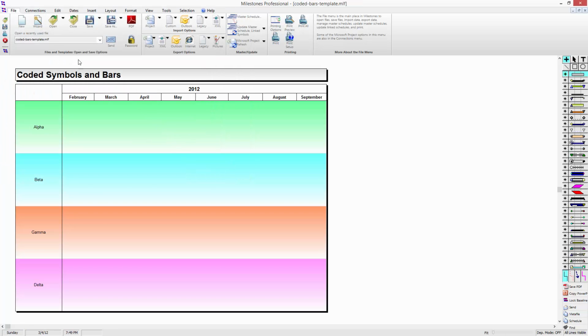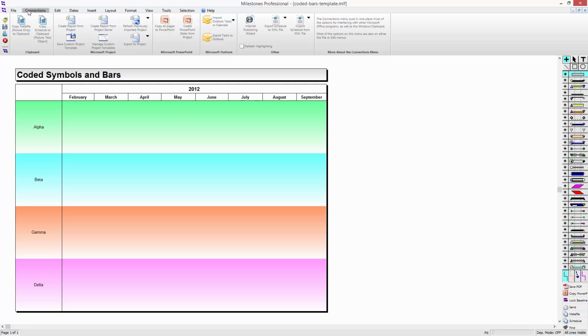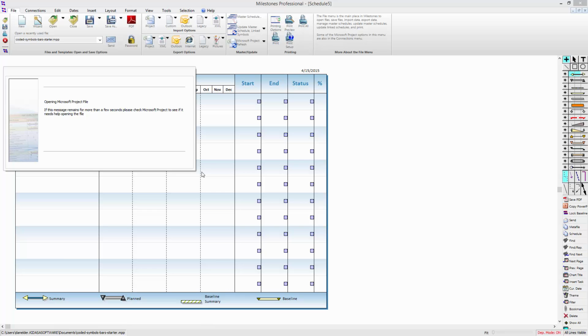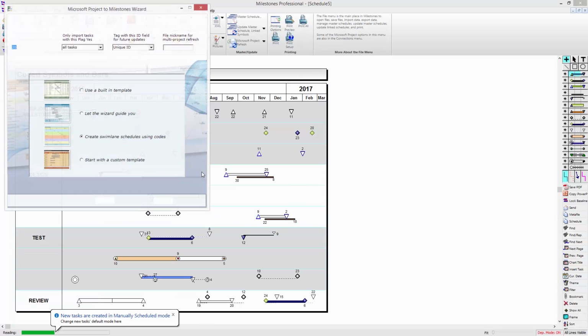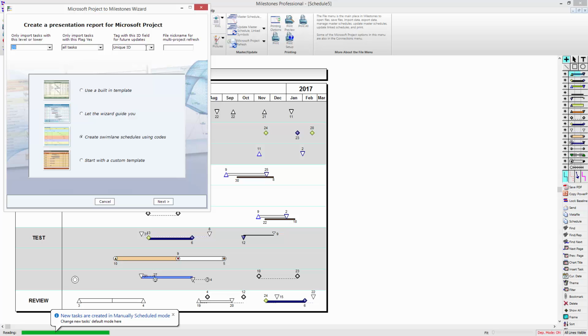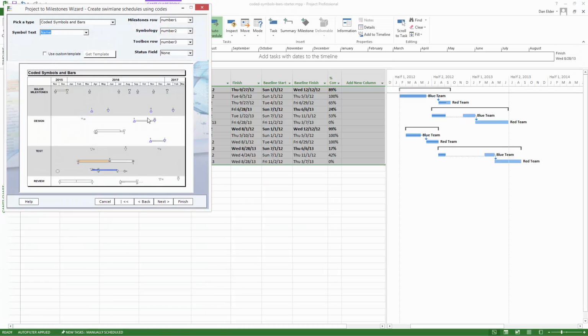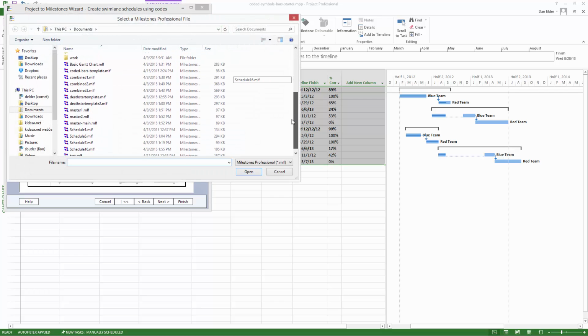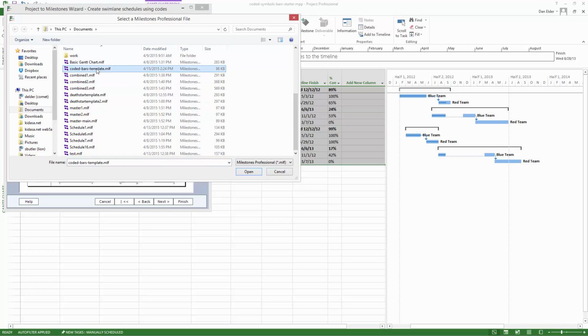Save. So now let's go ahead and go to Create Report from Project in the Connections tab. I'm going to choose that same file that we've already got open. Okay, I'm going to leave all of these the same. Do create swim lane schedules using codes. And the big difference here is that I'm going to say use custom template. And then I'll need to press the Get Template button. And if you scroll down, you'll see your coded bars template. I'll press Open.